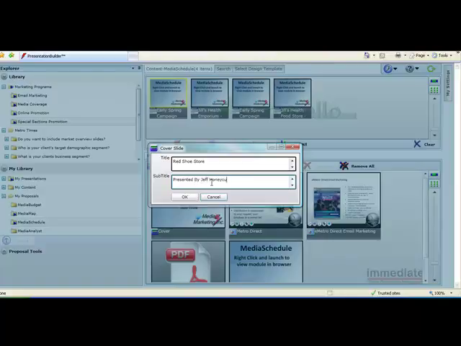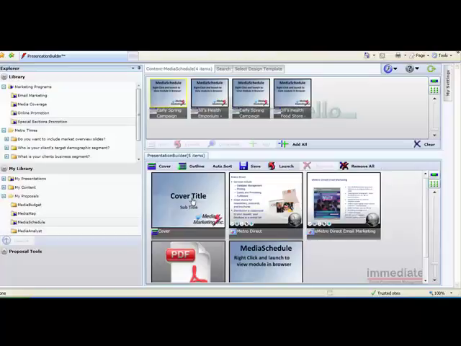Often it's their name or some type of promotion. They click OK. The cover title is not generated because it slows down the speed of the system. We found that dynamic slides make things slow down a lot.